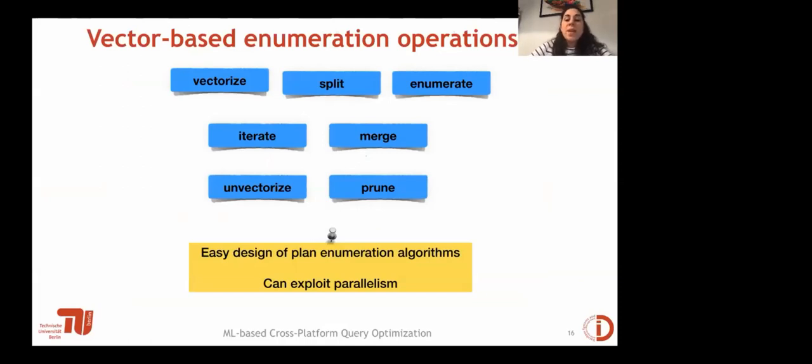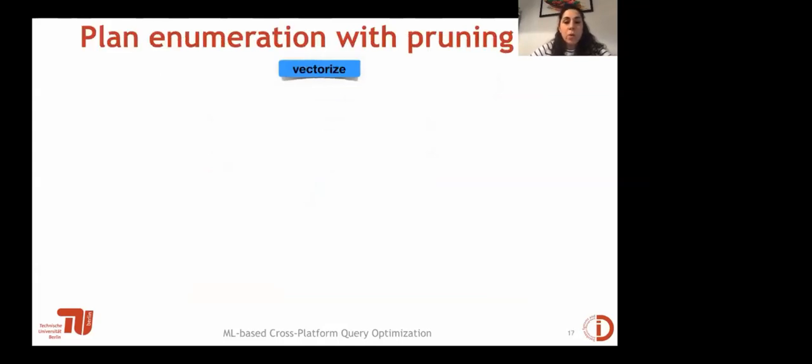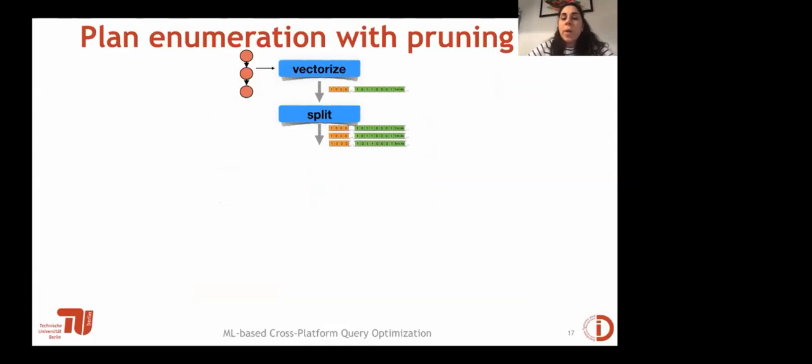Now, to ease the design of plan enumeration algorithms, we have defined a fine granular set of operators. In this way, we can also exploit parallelism. I will give you more details now. For example, the vectorize operation takes as input a plan and outputs its corresponding vector, while the split operator takes this type of vector that corresponds to an entire plan and splits it into subplans.